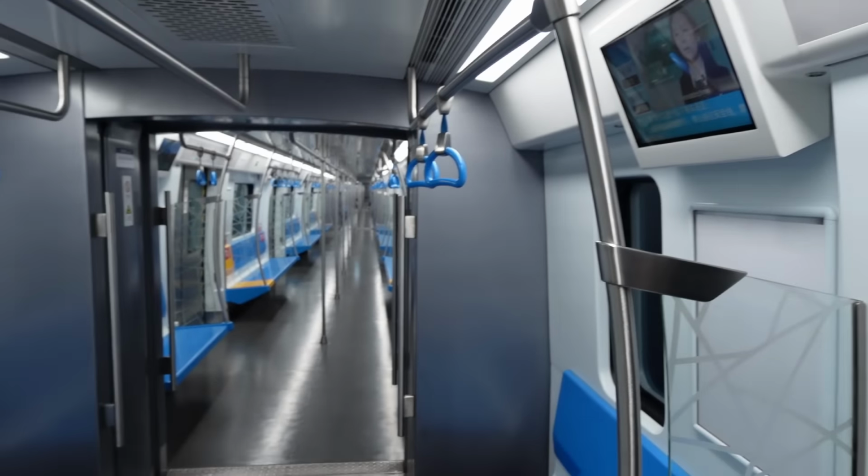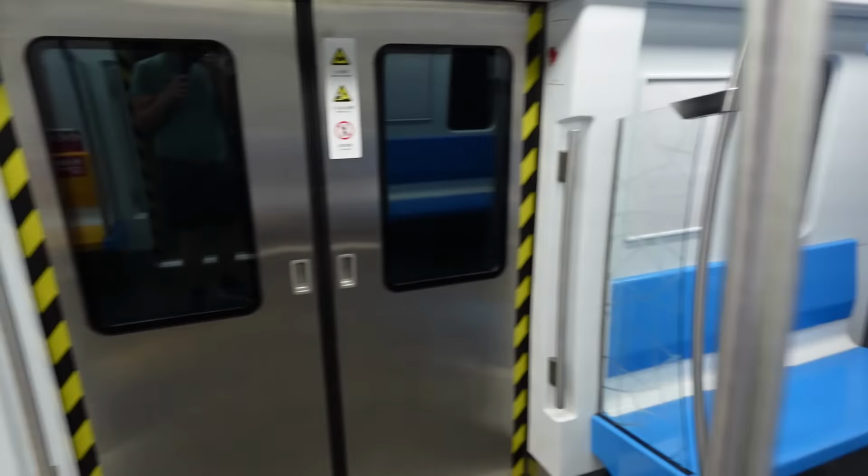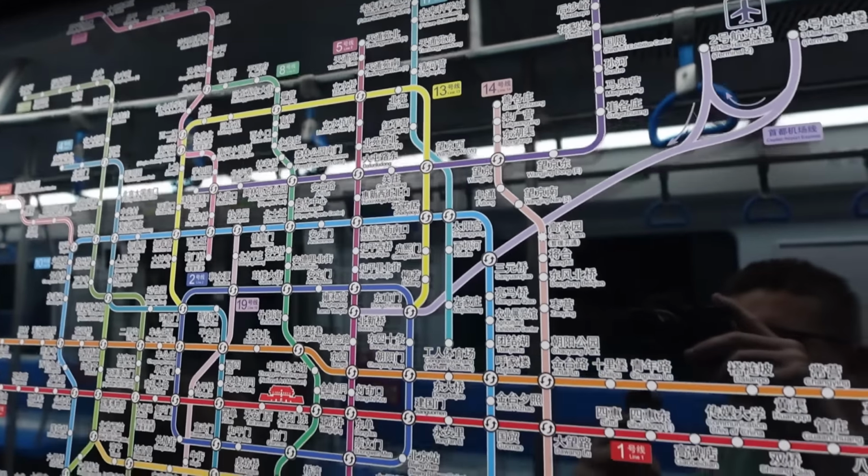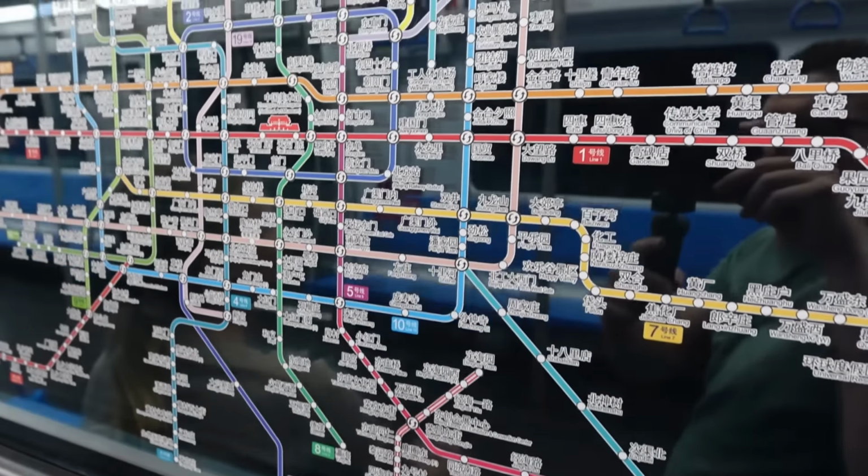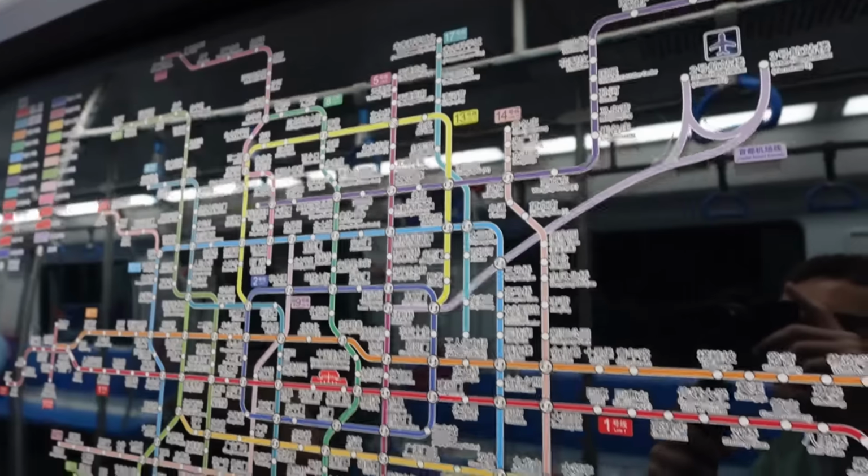Nice on air conditioning as well. Very quiet. Nice breeze for you. It's noisy. There you go, there's the map. Literally looks like the London Underground, doesn't it? All the different colours on the line as well. So we'll get a couple more shots and we'll see you when we get there.